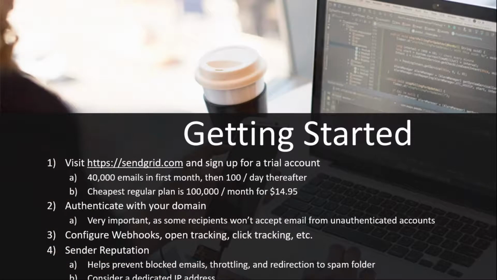So getting started with Sendgrid is a pretty straightforward process. You can go sign up for an account at sendgrid.com. I signed up for one just for this demo this week. There's really not a lot to get started. Like I said, the first month you can play around with it as much as you want, and if you're not sending high volume, 100 messages a day might be enough for a project, depending on what you're doing.